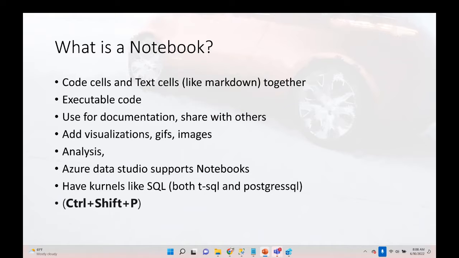We can also add images. This will create nice visualizations, and you can not only see the results in table format, but you can also see the results in a visualization as well. SQL notebooks can also be used with both kinds of notebooks.